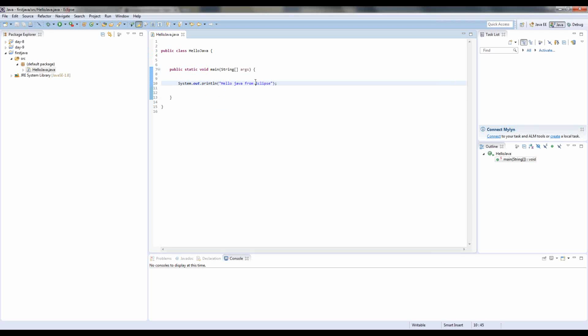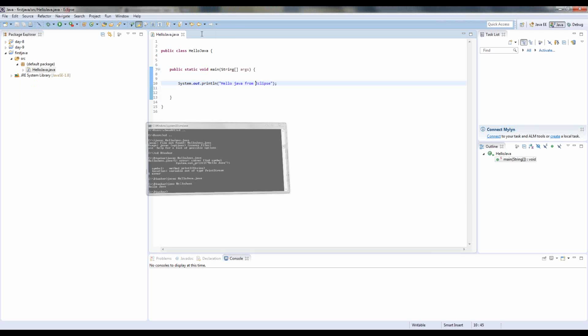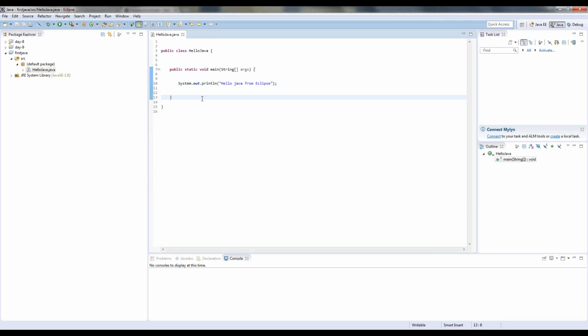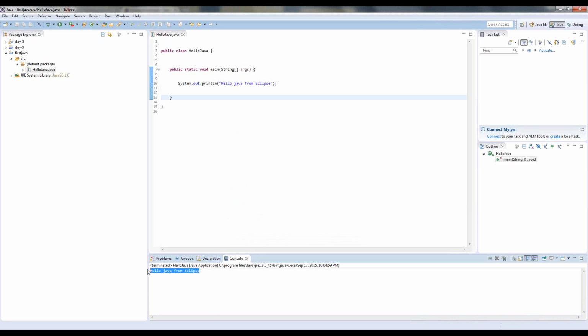That's why I have shown you step by step here: you compile it with javac and then you run it, then it will print it. But in Eclipse, it happens with just a click of a button. You do not have to compile anything. Everything happens internally. To run this, simply click the green Run button. It will compile it and run it, everything it will do for you. As you can see here, Hello Java from Eclipse, it has run it.